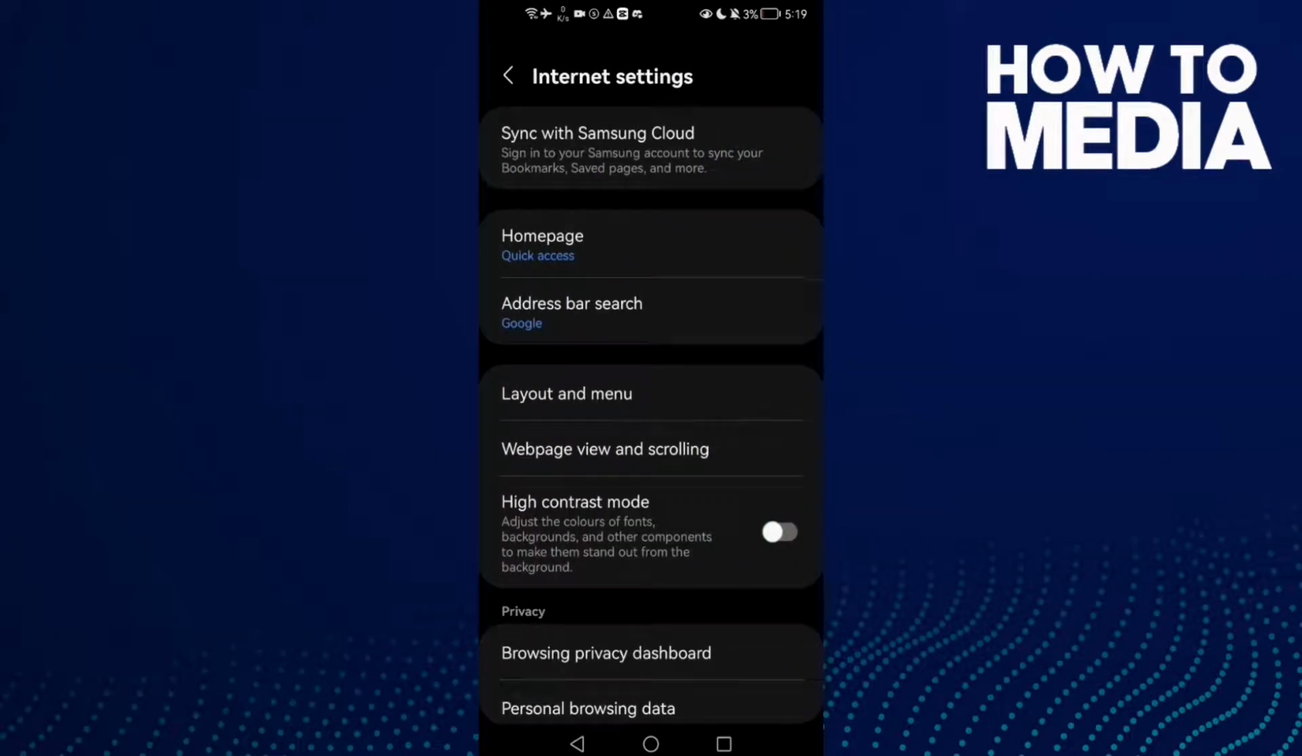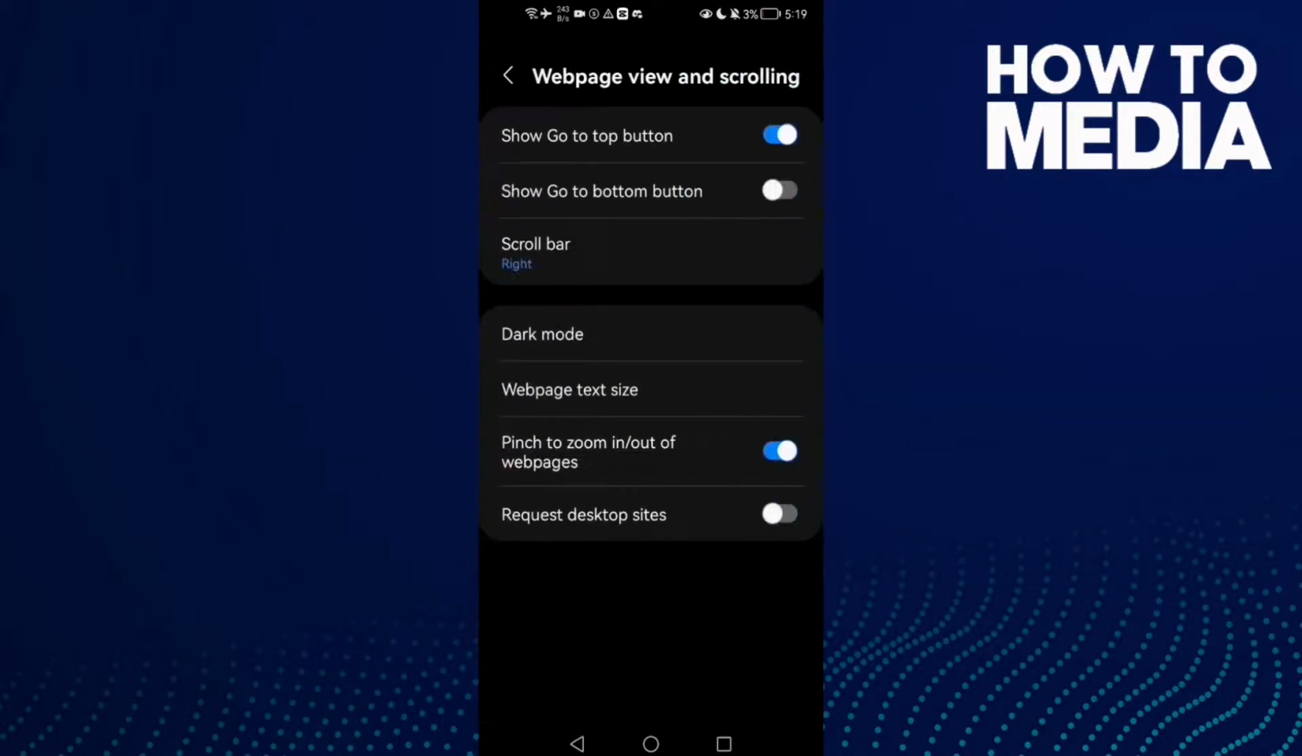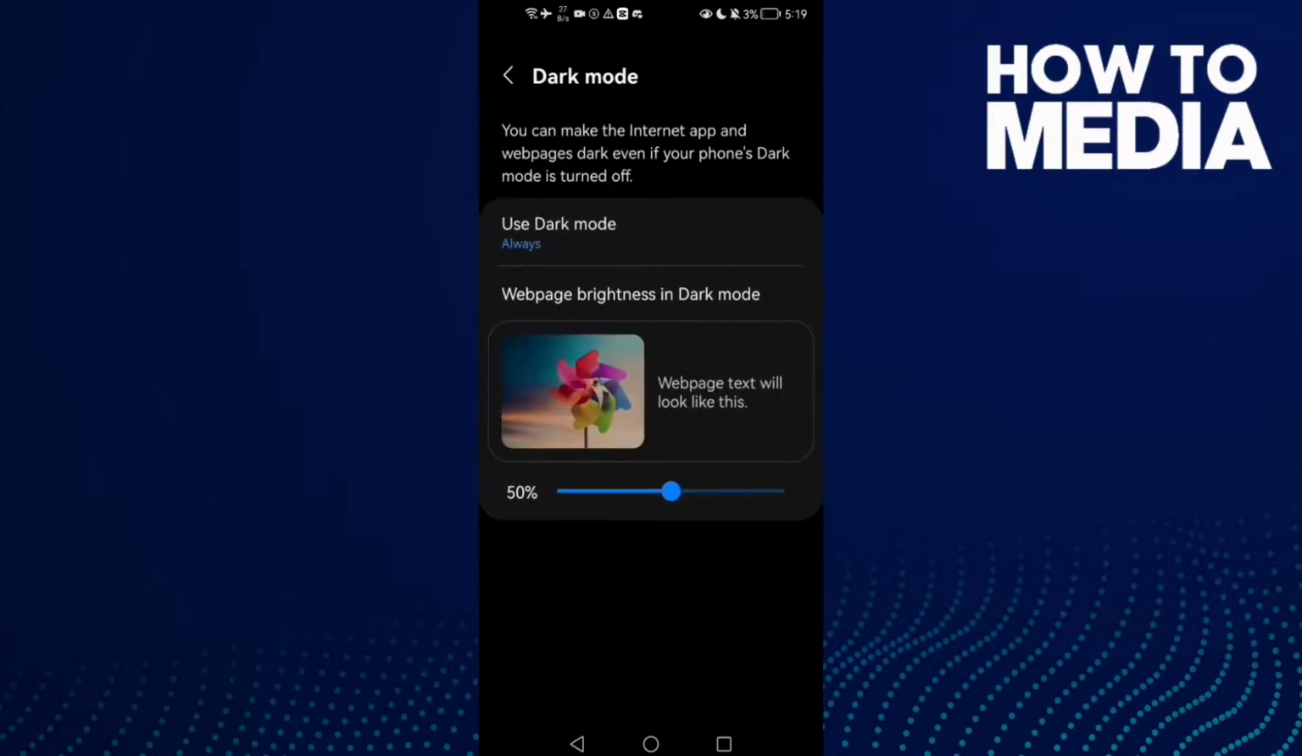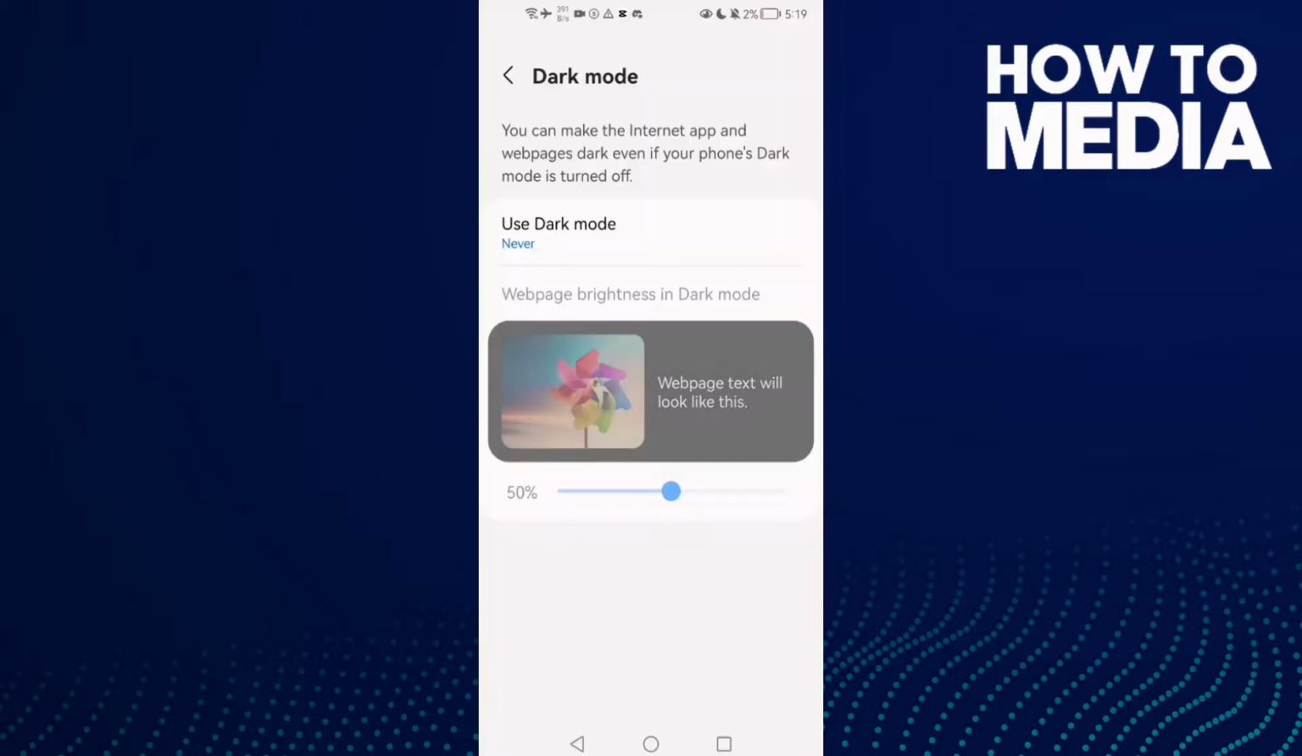and here you will find the web page view and scrolling. Click on it and then just click dark mode, and here we'll find this one, use dark mode, and click never.